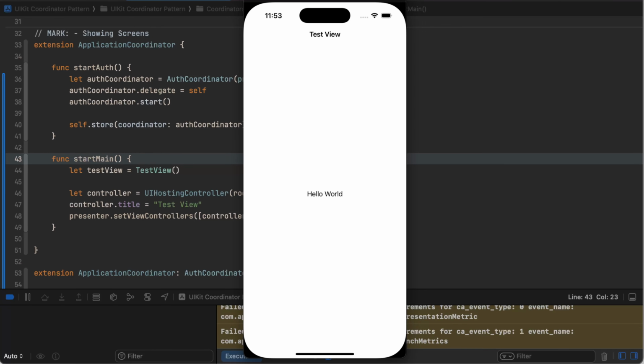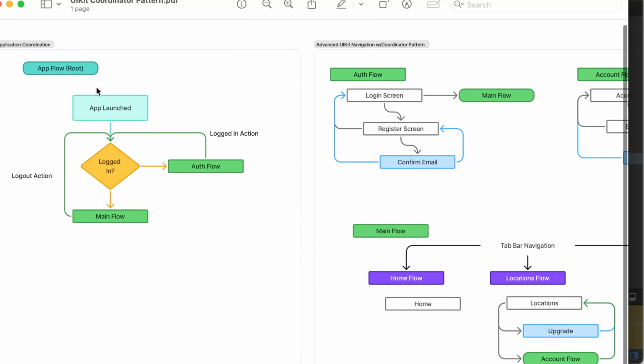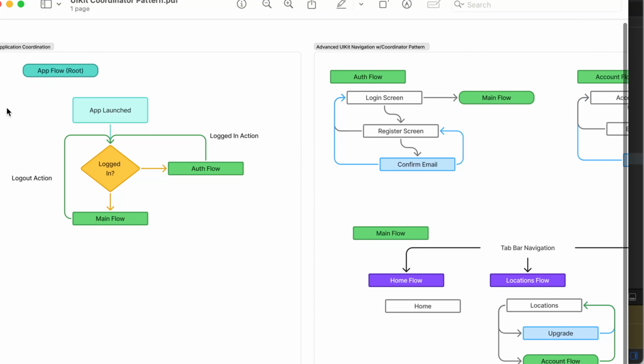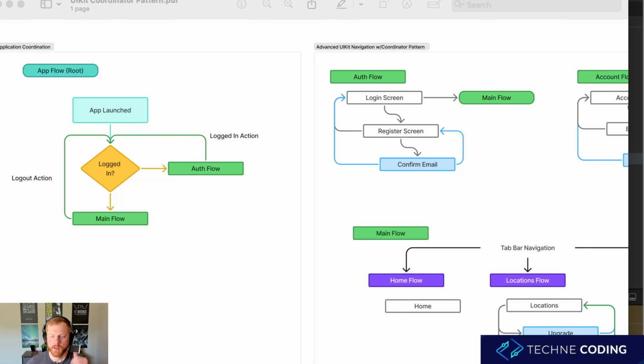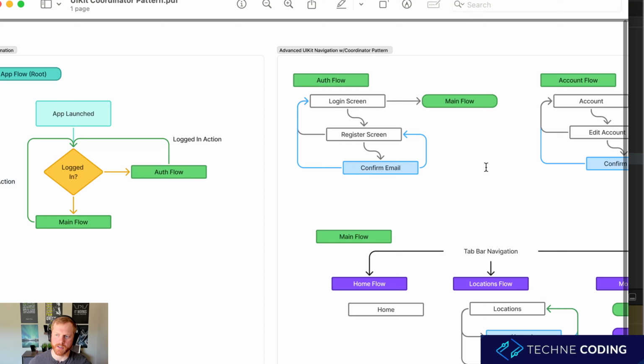So hopefully, just to reiterate, so that all makes sense to you. What we did again with this flow is we've got this root flow here with the application coordinator. And all we did was we created the auth flow with the registration and the login screens. And we allowed the user to tap submit to then enter what will be the main flow. Right now, it's just a placeholder screen. Again, this confirm email screen right here will be done in a future video.